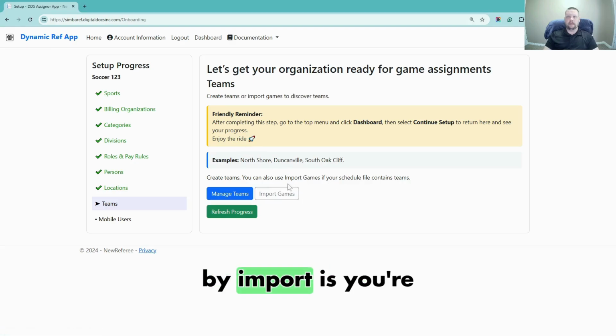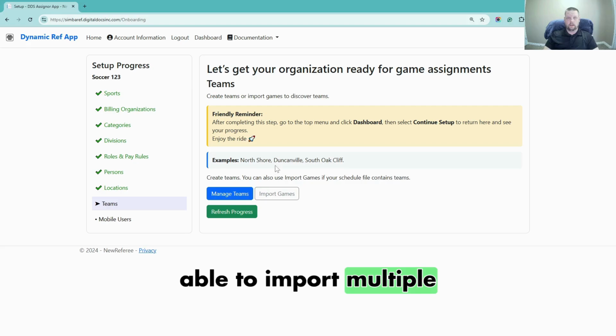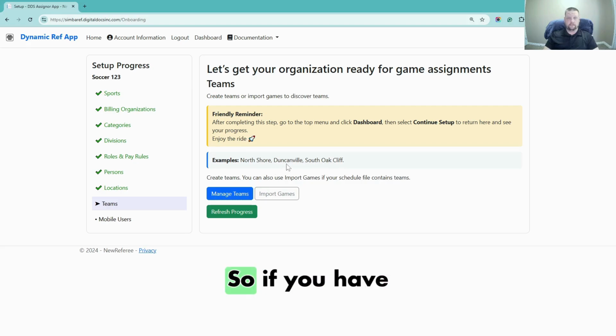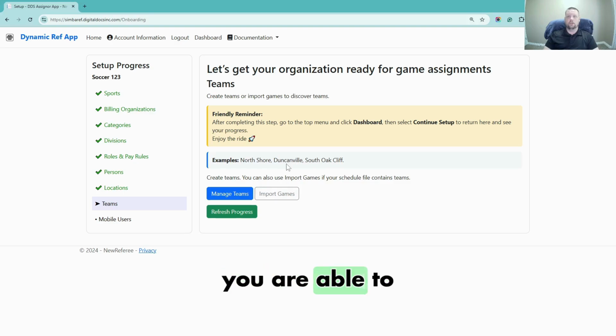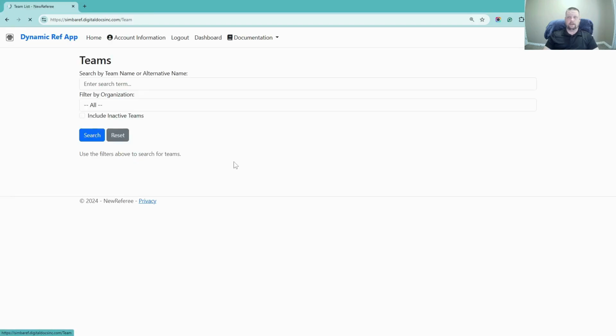And what it means by import is you're able to import multiple games at one time in the system. So if you have a CSV file that you get from your organization or multiple organizations, you are able to upload those games all at one time. You do not have to create them one by one. So obviously that would take a lot of time. So whether it's 10 games, 50, 100, that's fine. As long as it's formatted correctly in CSV, it will upload correctly to the system. But for this example, we're going to click Manage Teams.